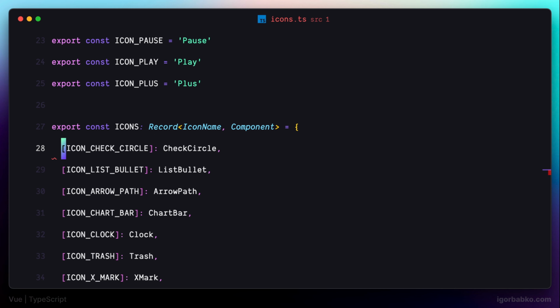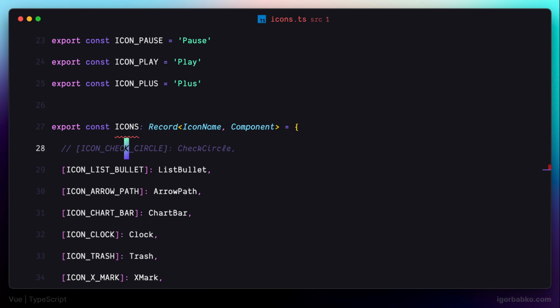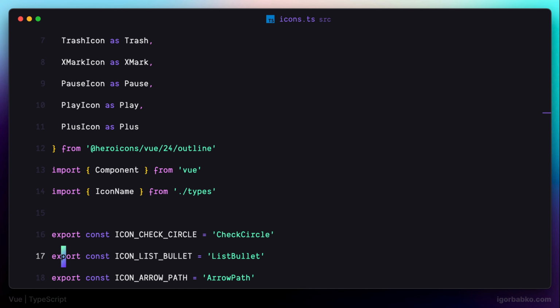And there is even more. If we'll by accident miss any of the icons in this object, we're also going to get an error because it's necessary to provide all the icon names inside this object that are actually listed inside icon name enumeration. Now let's just specify keyword type inside import statement for the component type right here.